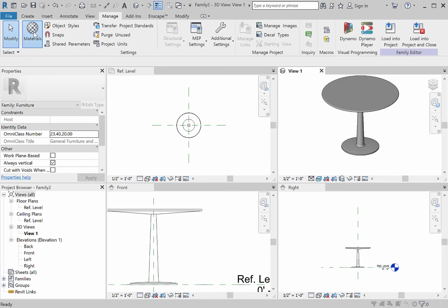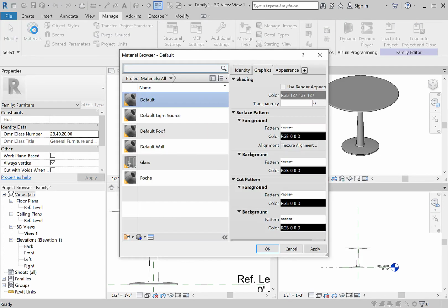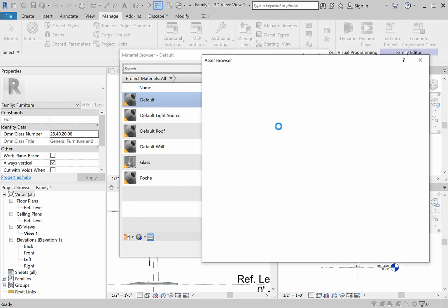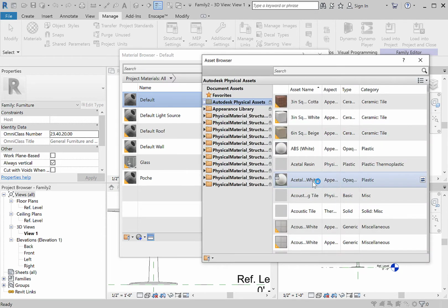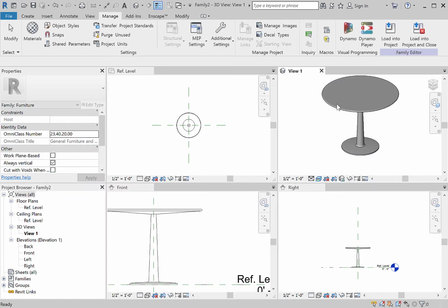You need to assign the right material to make the table white and shiny. Go to Material, Asset Browser, and find white plastic. I accidentally chose white paint, then made it shine later.